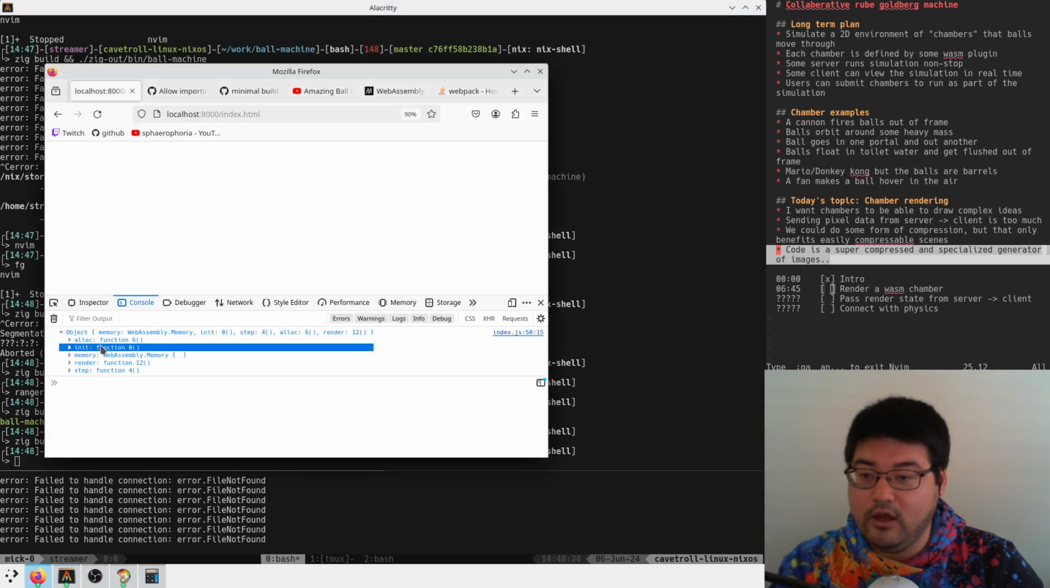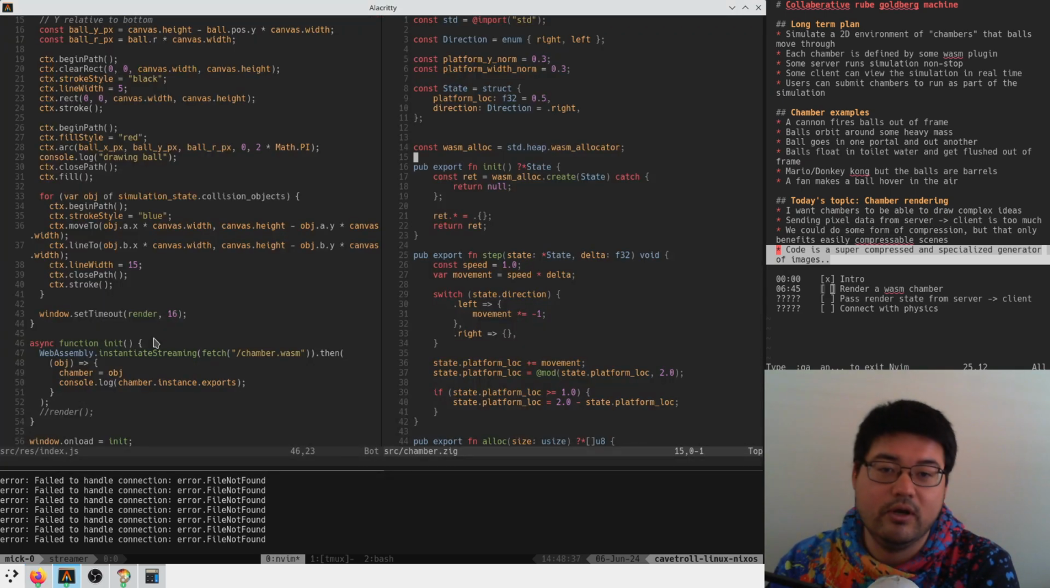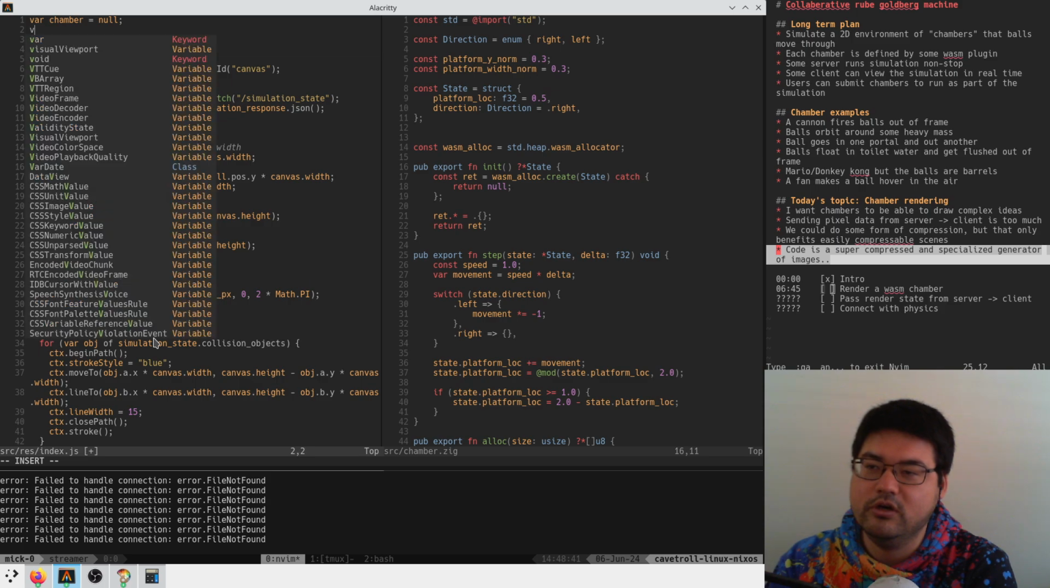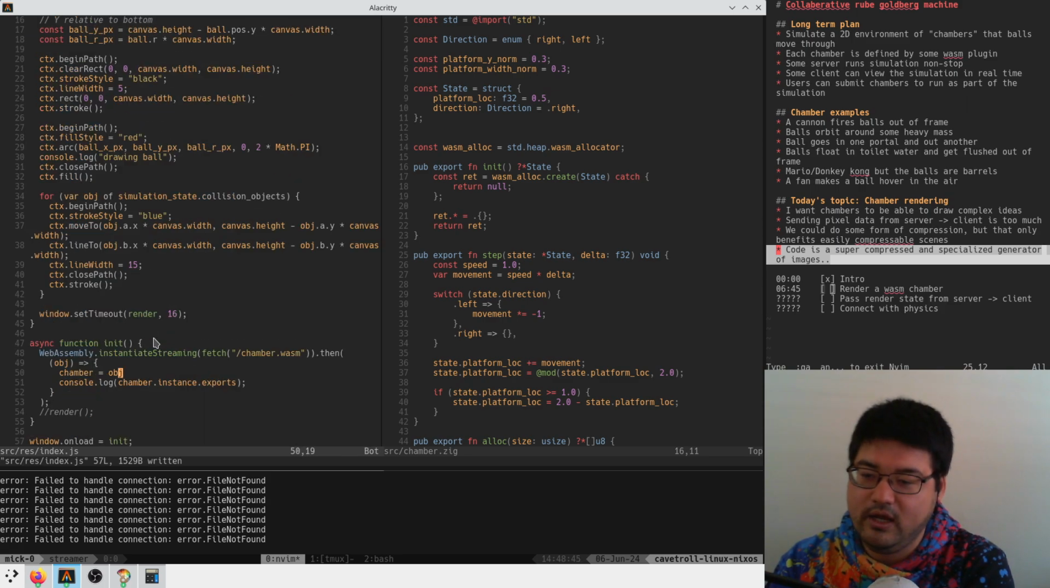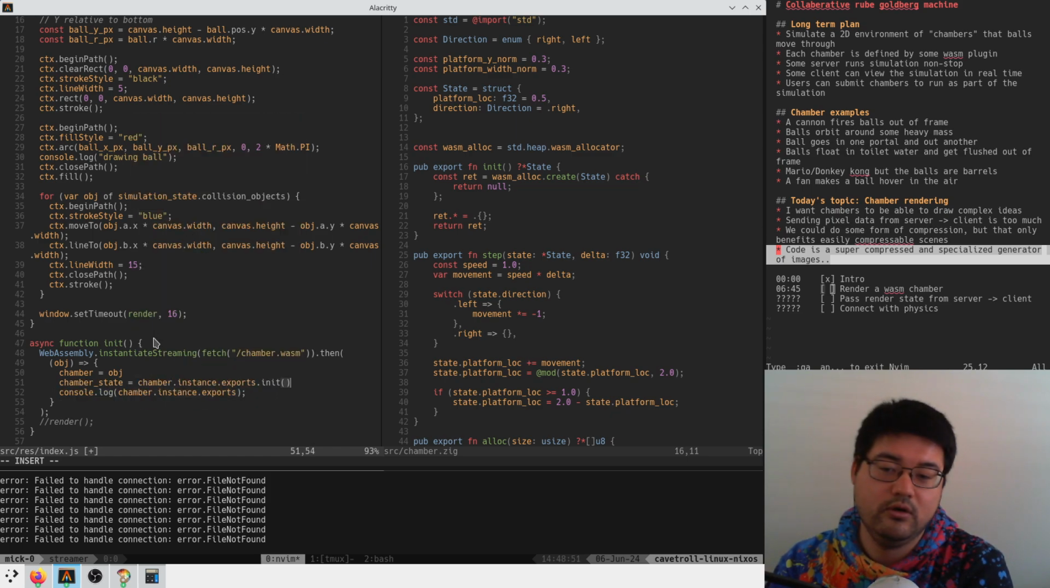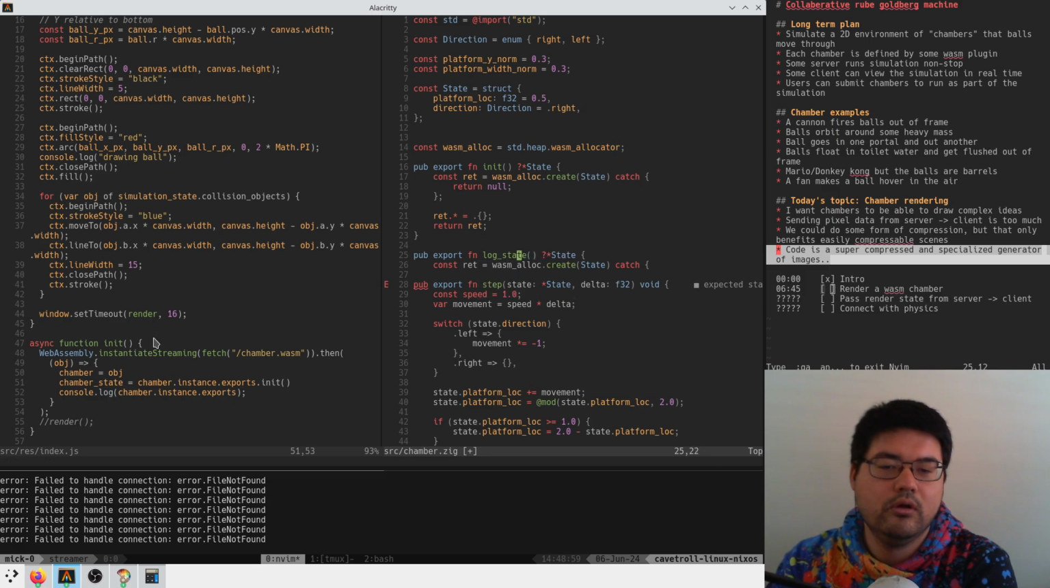Cool. And do we know what it takes in? I forgot already. It takes nothing. Okay. So the first thing we have to do is initialize our chamber. So we'll call this chamber state, and we'll just say chamber state is equal to chamber instance exports init. And then maybe we'll do a little bit of a log state thing here, just to prove to ourselves that it's working.